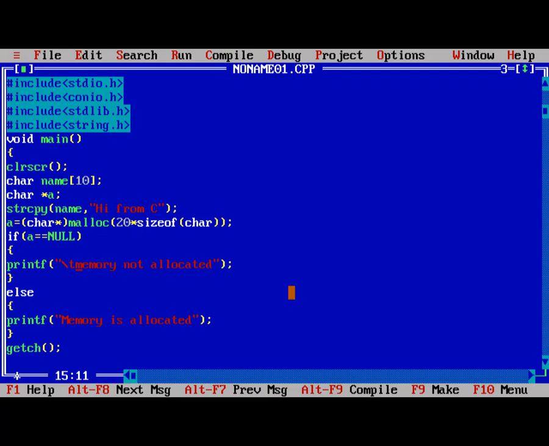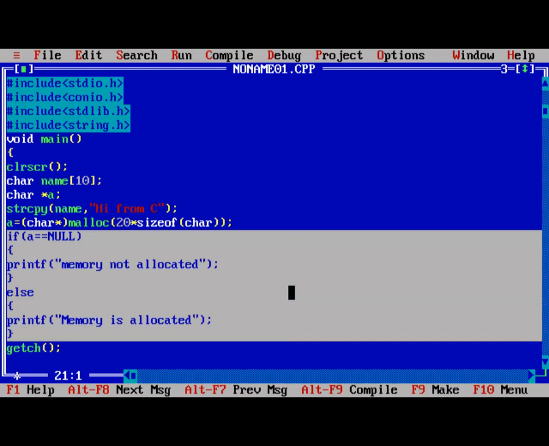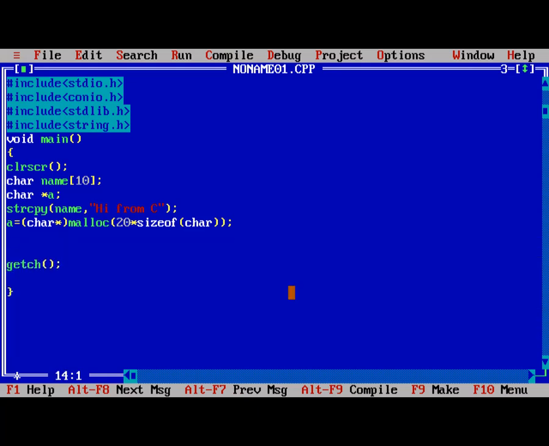So, memory is allocated. No problem. See, we are getting "memory is allocated." It means malloc works fine for us. Now what we can do, we can remove this, or you can work on the else part if you want.